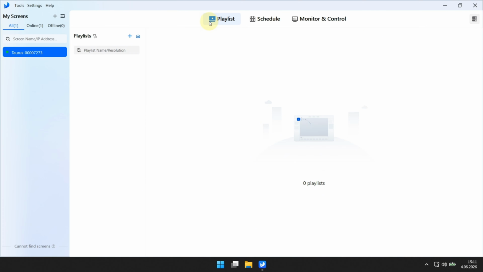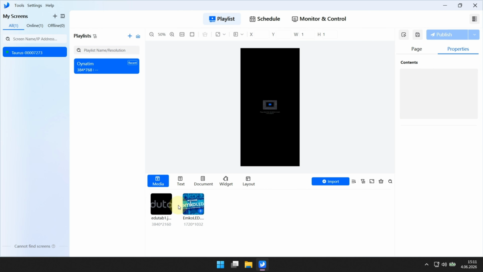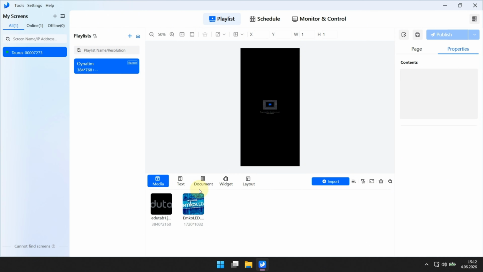You can use the Playlist tab to send content to the device. After clicking the plus button next to the word Playlist, give your playlist a name in the tab that opens. In the Media tab, you can view the content you have previously uploaded. To upload new content, after pressing the Import button, select the content or contents you want to upload in the window that opens. You can select multiple contents by holding down the CTRL key on the keyboard. The content has been uploaded.